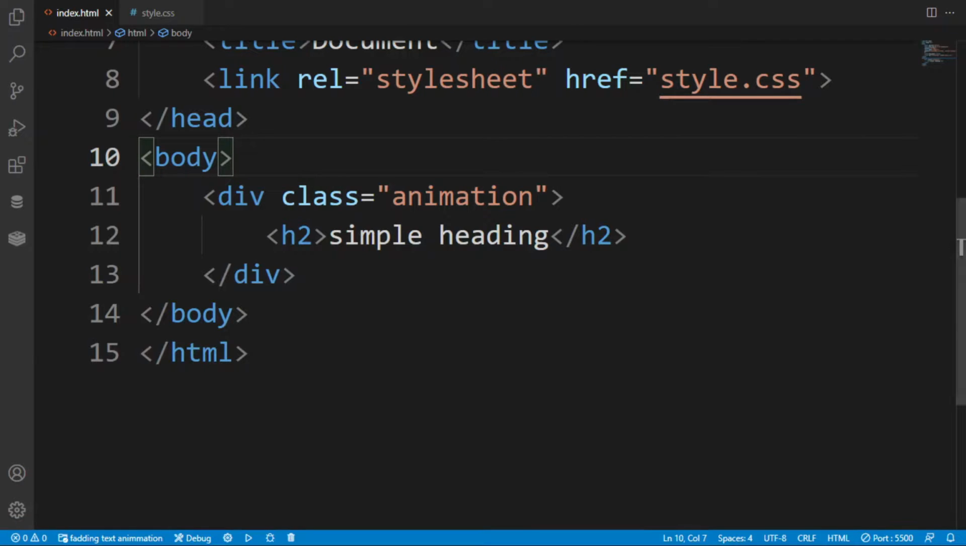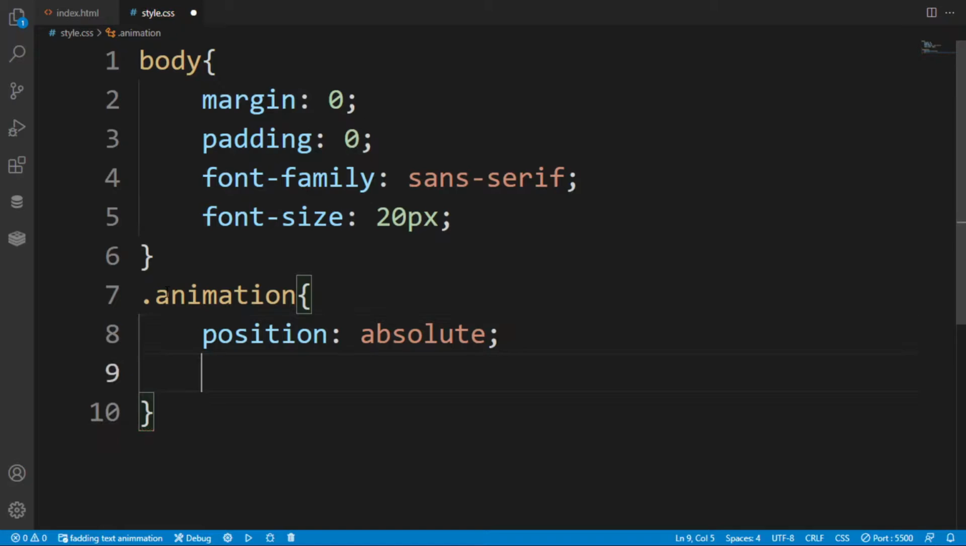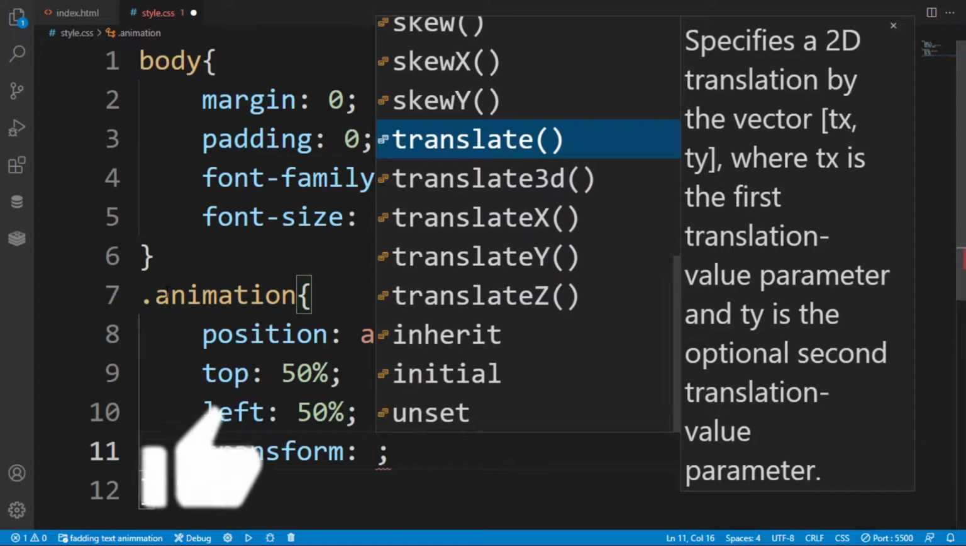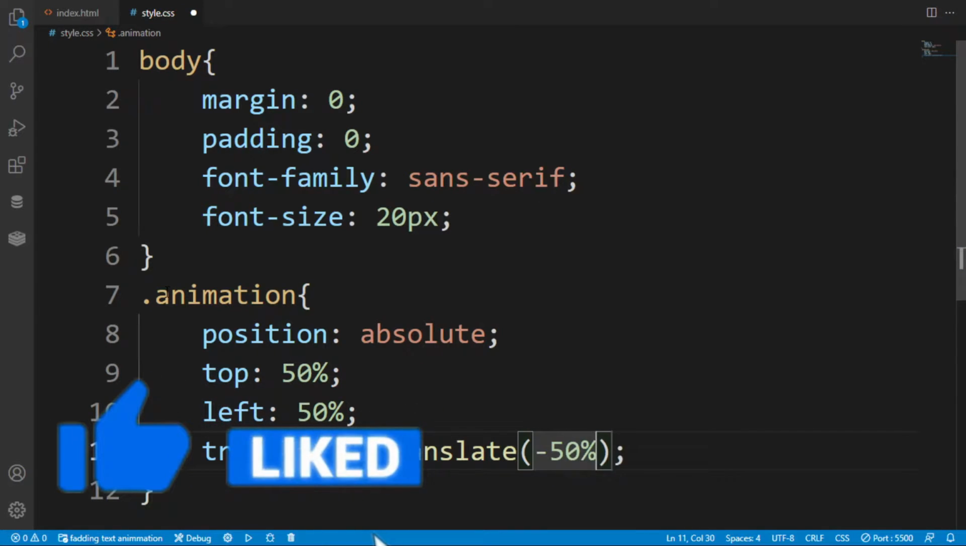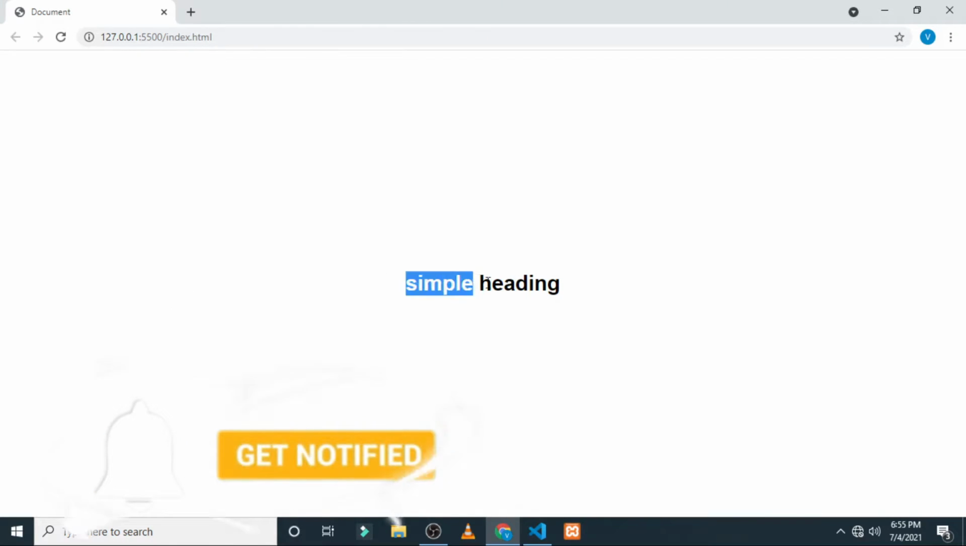Here is the preview that we have written till now. Now in the style.css which I have linked, I have given margin and padding, the font family is sans-serif, and the font size is 20 pixels. After that I want to style the animation. Here I want to give position absolute, then top 50% and left 50%, so that it will be aligned at the center. But initially it is not, because we have not used transform translate minus 50% and minus 50%. Now the text is exactly at the center of the page.